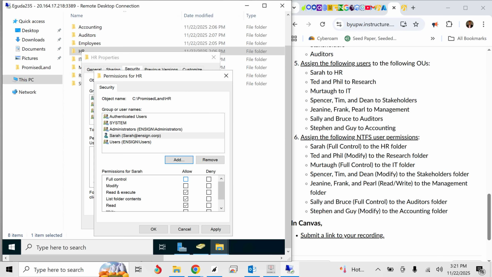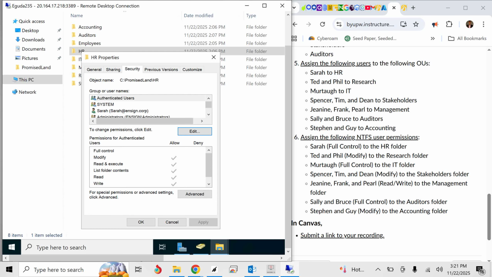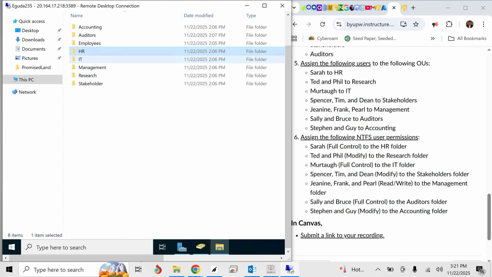Sarah, what do I want to do? I want to give Sarah full permission. And see this is still on Sarah. I want to give Sarah full permission. So I click on apply and click on OK. So automatically I've given Sarah full control of the HR folder.